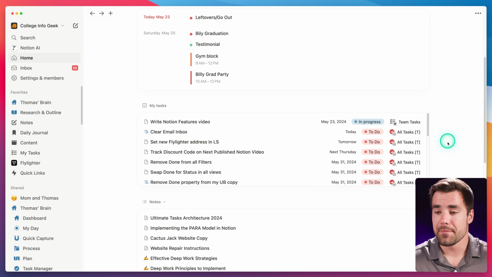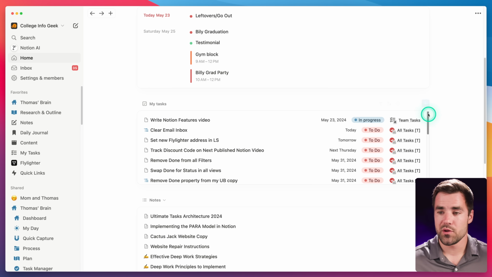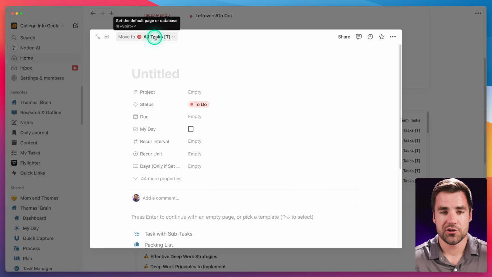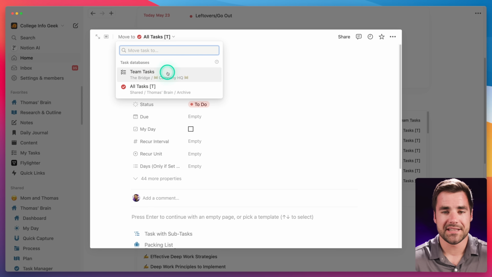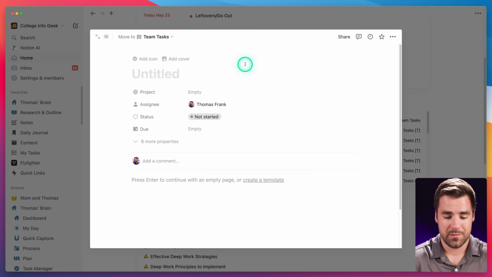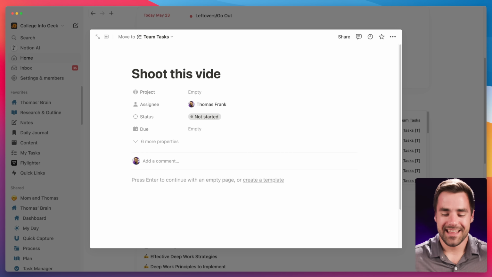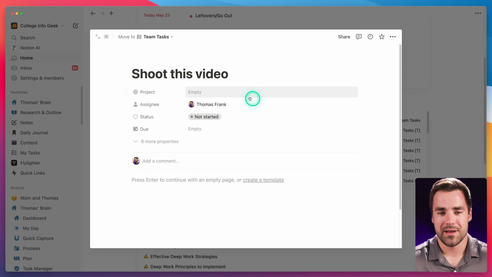So that is the My Tasks section. I will also note that when you create a brand new task from here, it's going to have a default destination, but you can always move it to other task databases if you want to. So if I wanted this task to be in my team tasks database, maybe it is shoot this video, then there it is in my team tasks database and is automatically assigned to me because of the filters set up in this view.